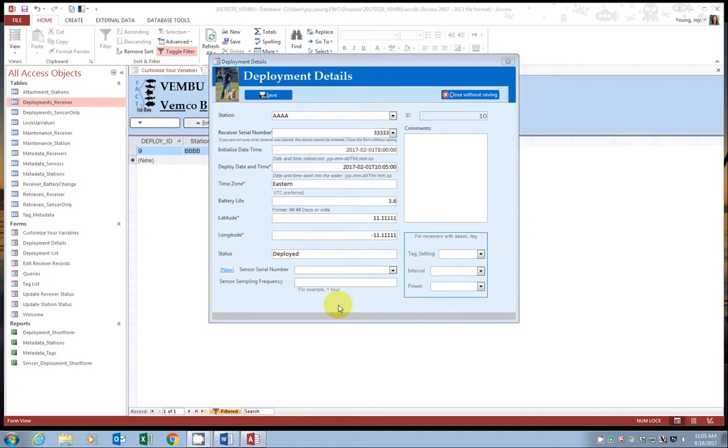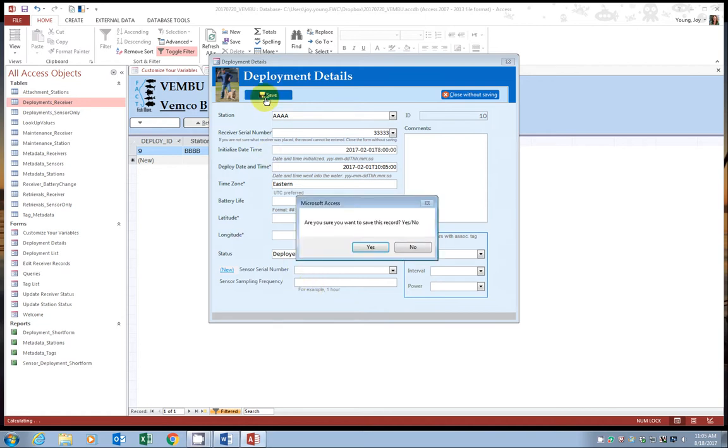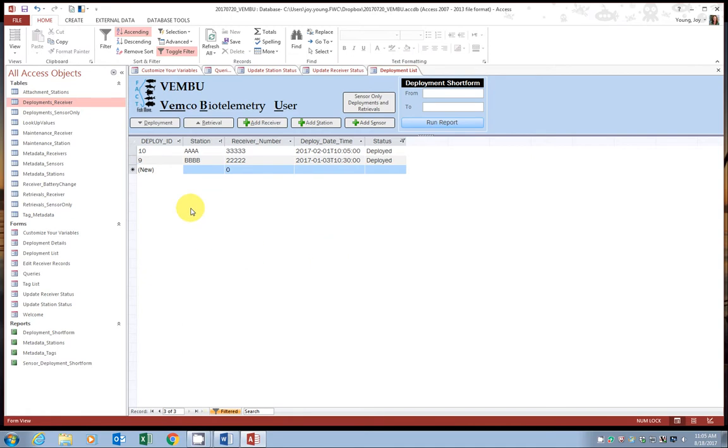Super fast typing. Notice I left the sensor area blank. We did not deploy a sensor with this receiver. Maybe we forgot to bring it on the boat. Things happen. Click Save and Close. Again, notice how the deployment list changes.